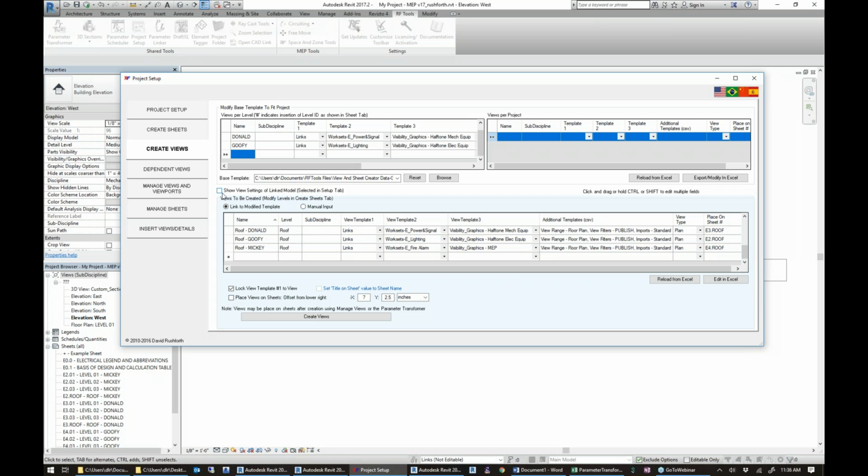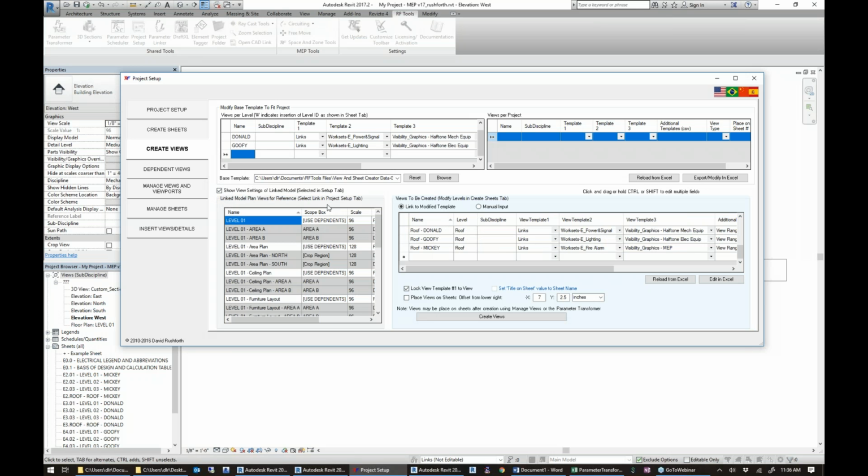And I can also edit all this in Excel. I can edit my template in Excel. I can edit this list in Excel. I can apply as many view templates as I want. So you can specify it, like every time I create a lighting plan, I want you to use these view templates. I can also, again, click show the settings in my linked model.